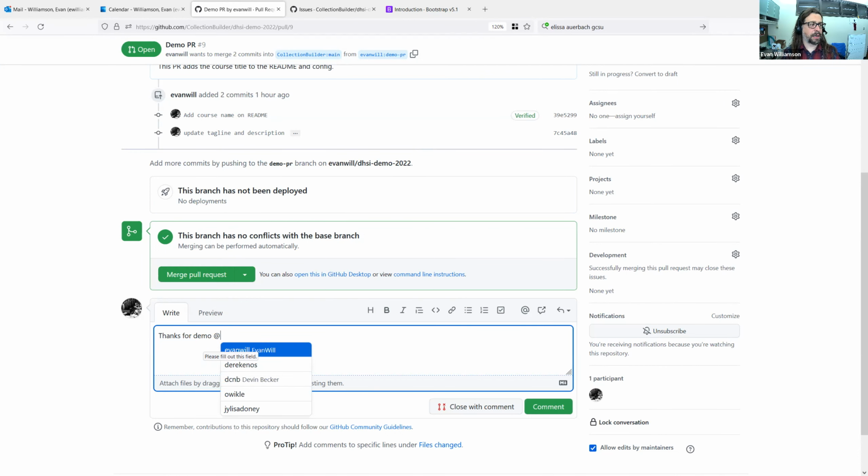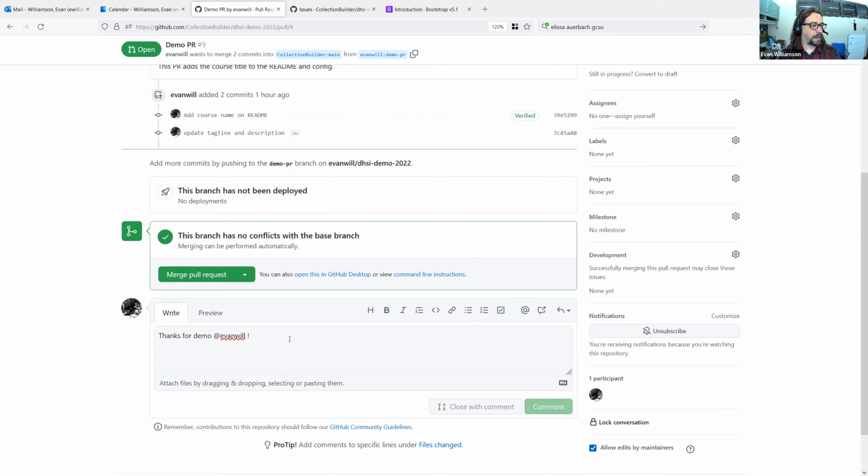And on GitHub, you can always use the @ sign and the GitHub name of the person to alert that person that you're talking to them. And then I can say, thanks for the demo, and I can comment that.